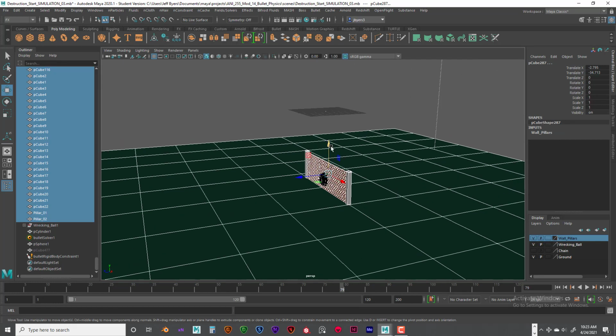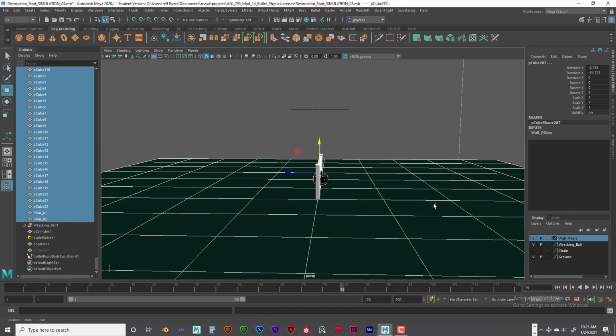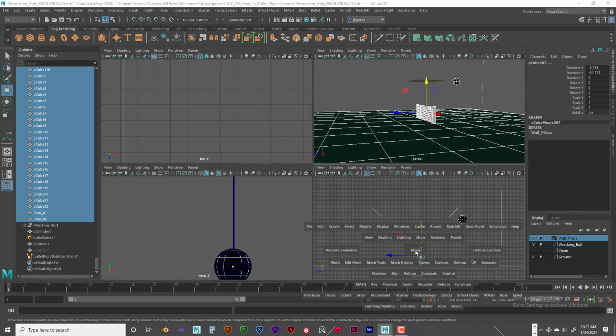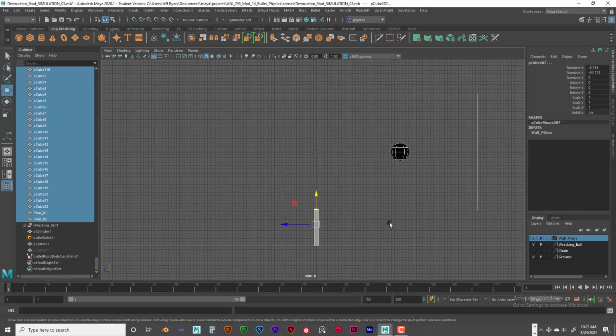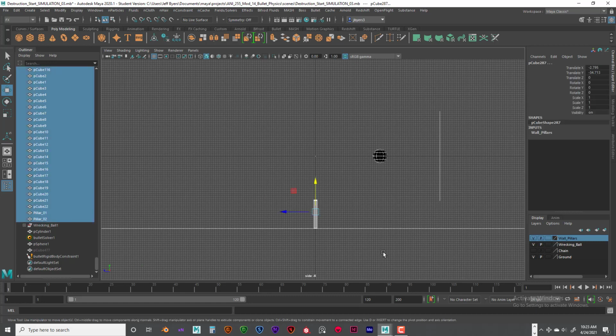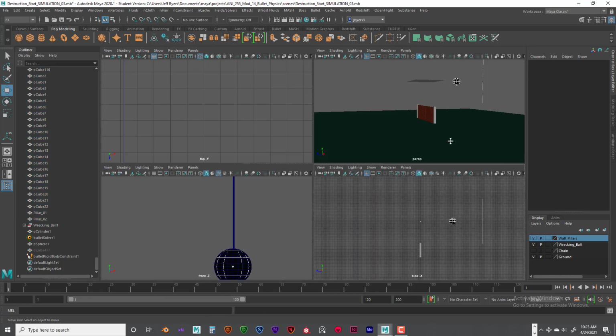So I just moved that down. I don't have anything else selected. Let's go ahead and move that back. So now we're all set here. With that, click off, and I want you to select it again. And this time, I want to delete by type history: center pivot, delete by type history, freeze transformations, and that should clean everything up.